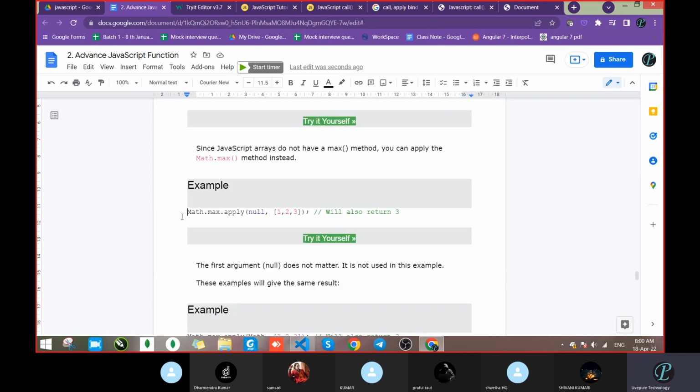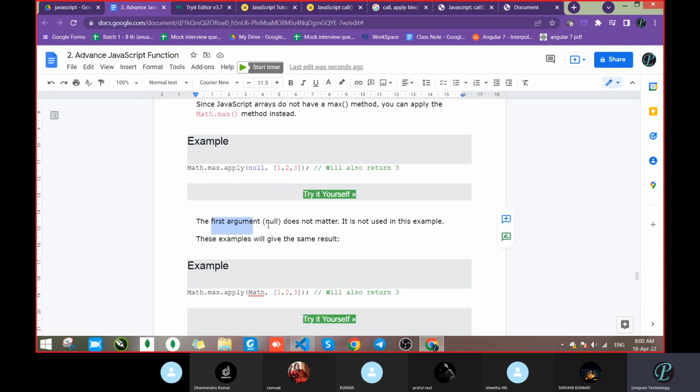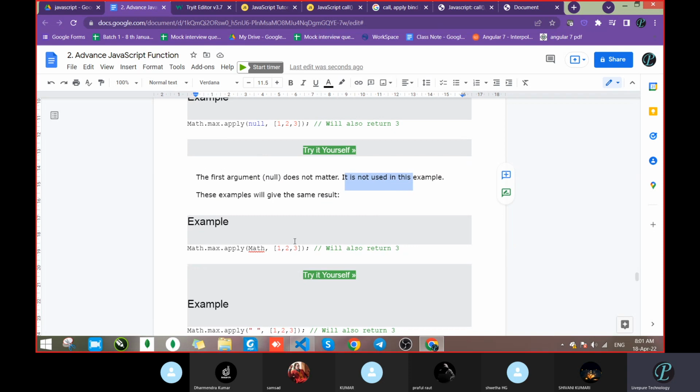But the same thing we can do with the help of apply also. But in the case of apply, you have to pass first a null, and after that you can pass the array data. See that 1, 2, 3, and the first argument null does not matter. It is not used in this example. These examples will give the same result. Means when you pass the null, it will give the same result.